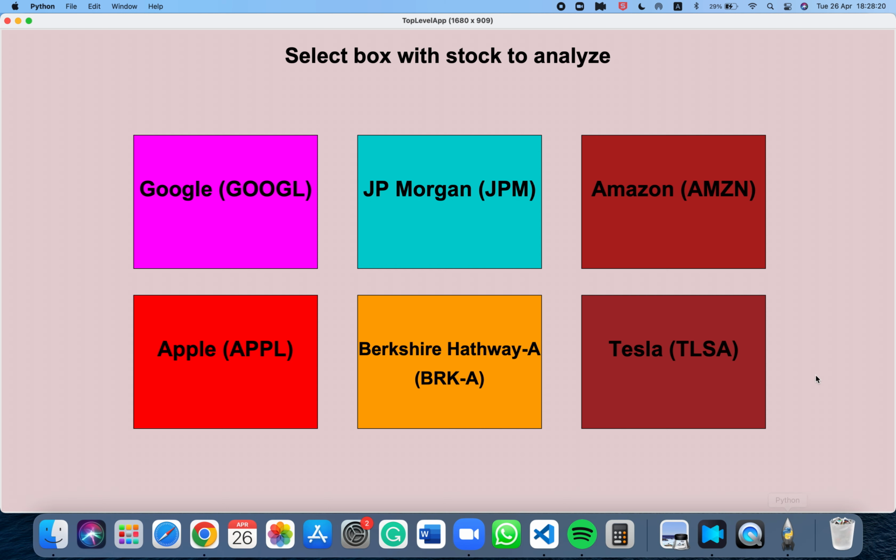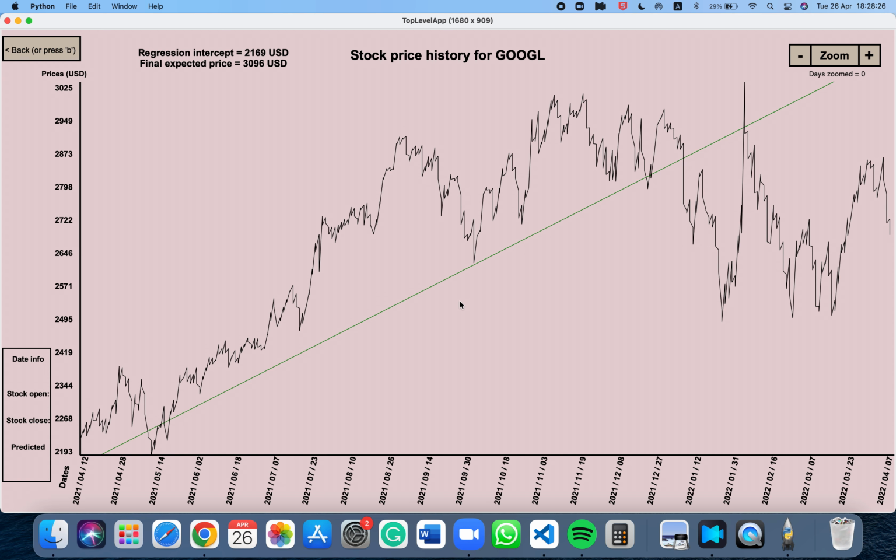You can select any of these 6 stocks. I could add more stocks too. And then just any of them you click. Let's take Google. And then you have this basic display for each of them. Here you have the actual data on the stock that's displayed. I got this from Yahoo Finance.